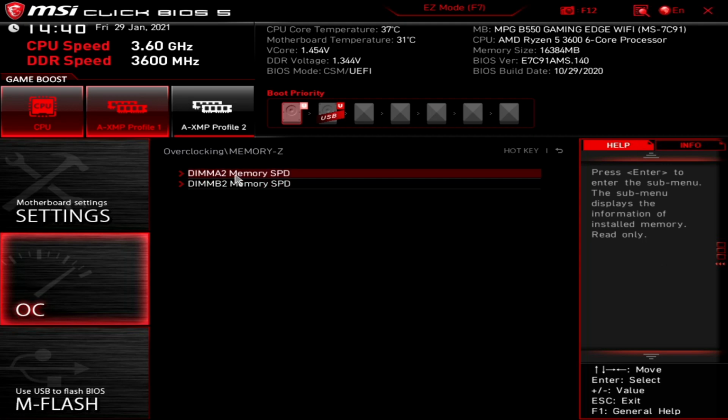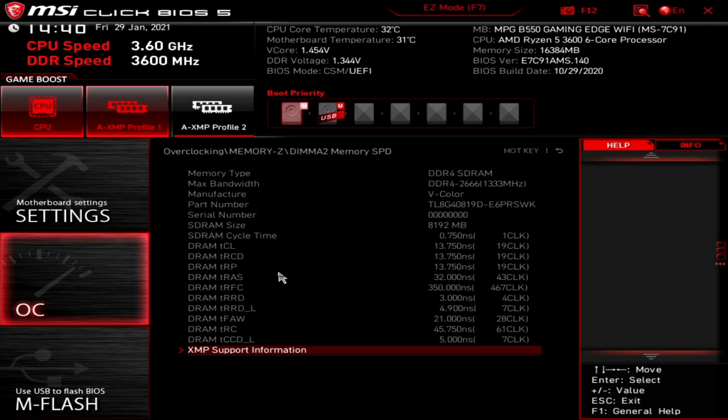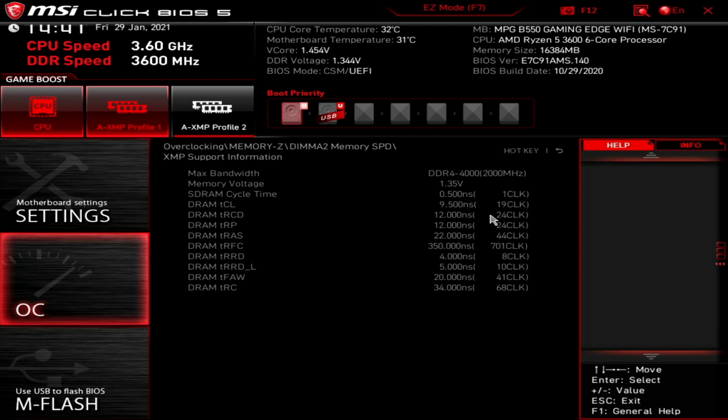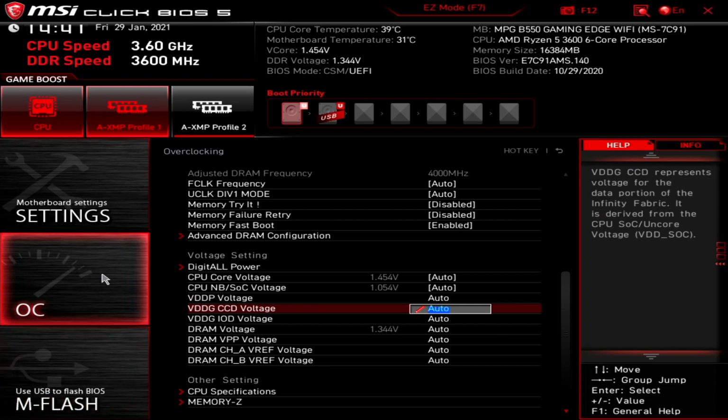So this will read the SPD timings, or the serial presence detect, of your individual RAM sticks. This is actually reading from the chip itself. It gives you all the information. So this is a V-Color stick. Standard frequency is DDR4 2666, and the size, and you've got the CAS latencies. So you could effectively, if you wanted to, copy and paste this, or write it down and then transfer that into your XMP settings, but essentially they should be exactly the same. XMP support should report exactly what was on the previous screen. So that is it for the OC section.